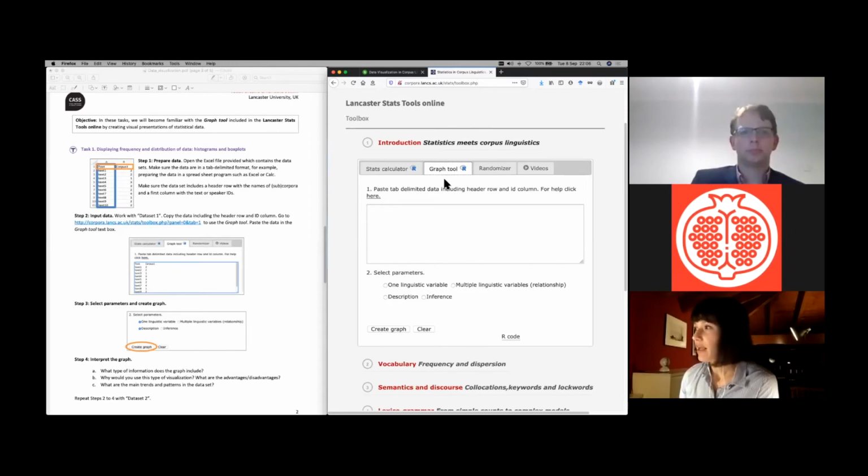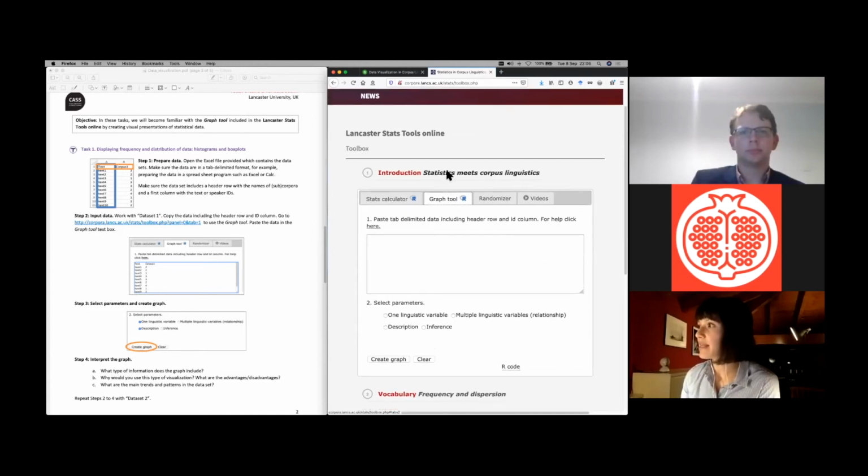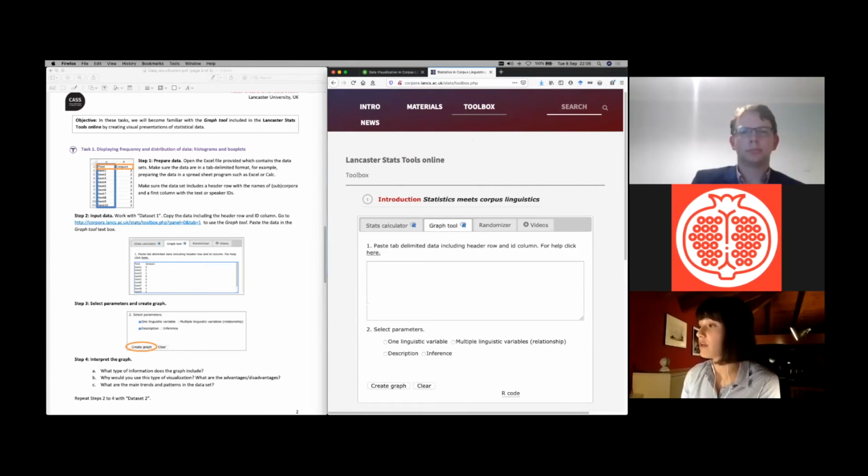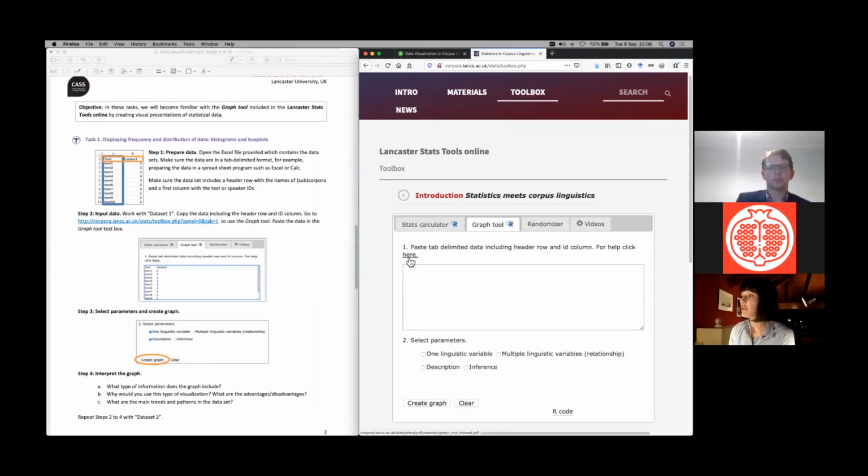On the Lancaster Stats Tools online webpage, you can also find a manual for the graph tool. As you can see, I've clicked on graph tool here and I'm in the toolbox section of the website. If you click here, you can get help and download the manual in PDF format. We'll go through these different steps together and we'll start displaying frequency and distribution of data.